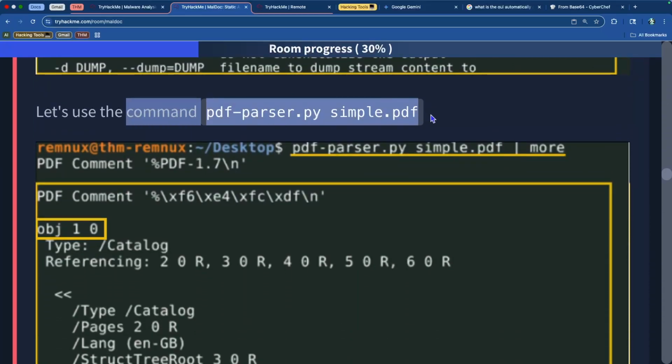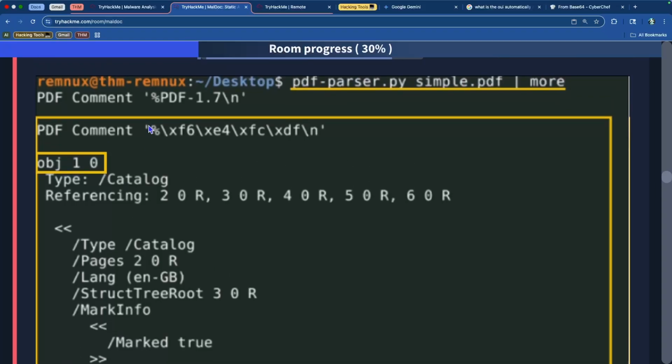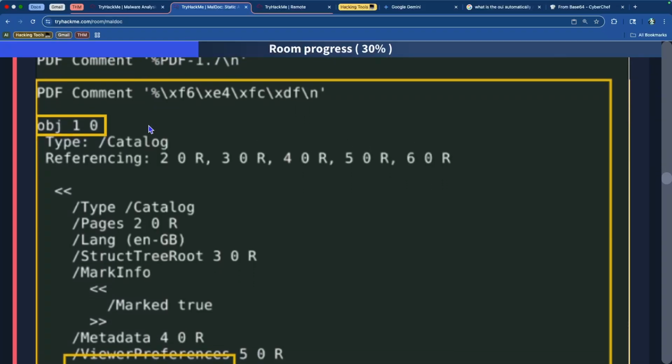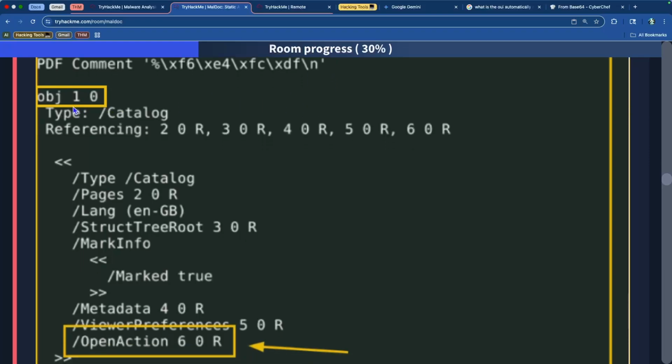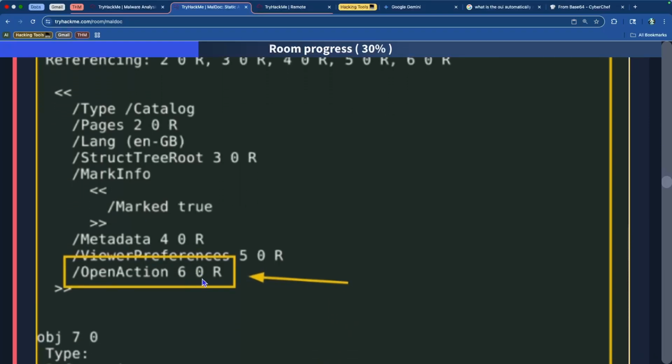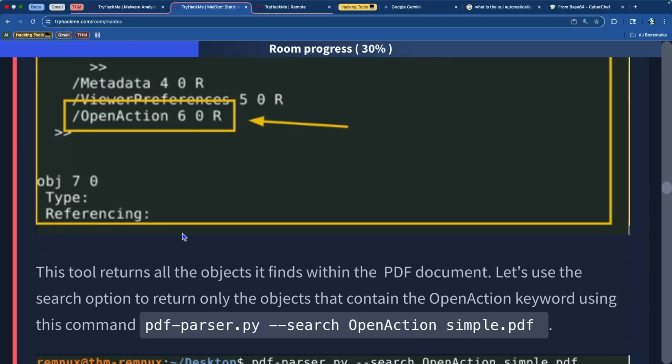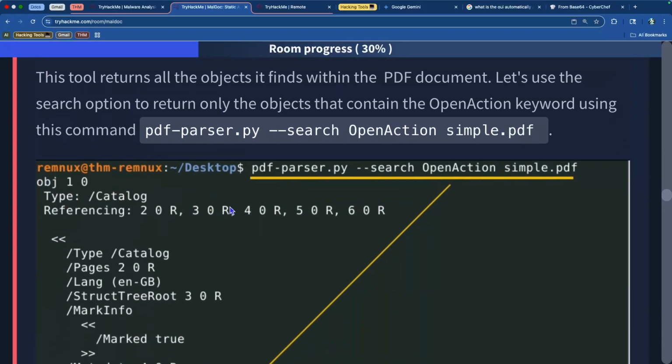So the command simple PDF, combined with the PDF parser Python, will bring the information up for you, right? So there's an actual comment here. We have object 1, the object action is right here, object 7, and then object actions essentially. So the tool returns all the objects it finds within the PDF document. We can look at the search option to return only the objects that contain open action.